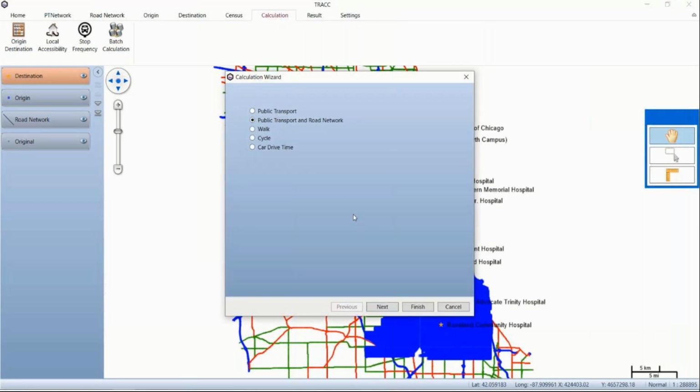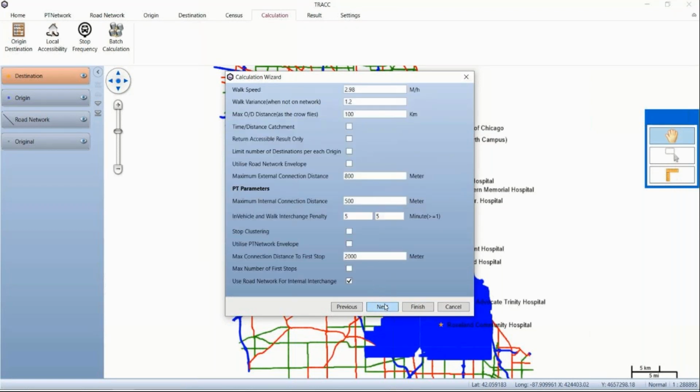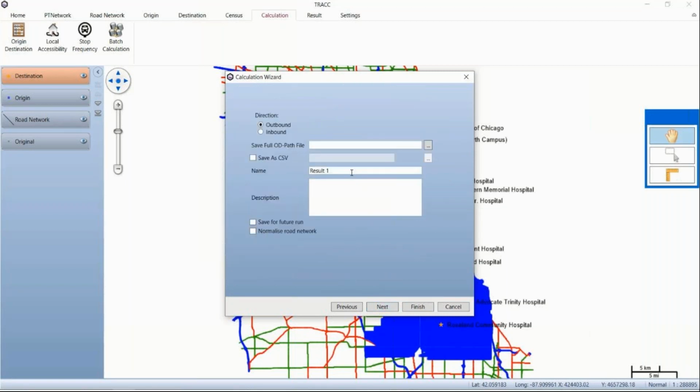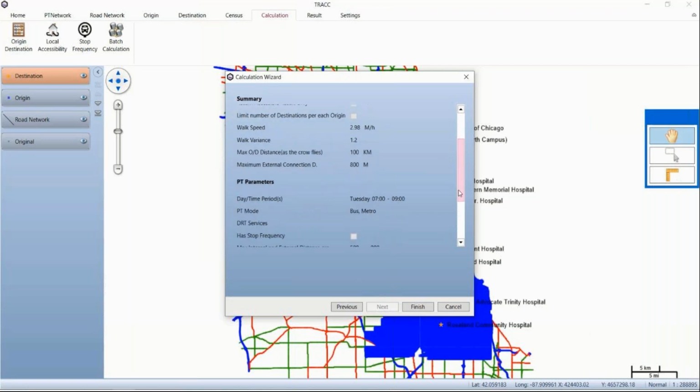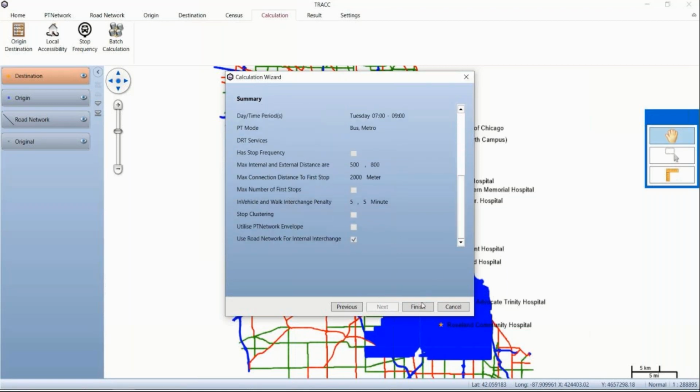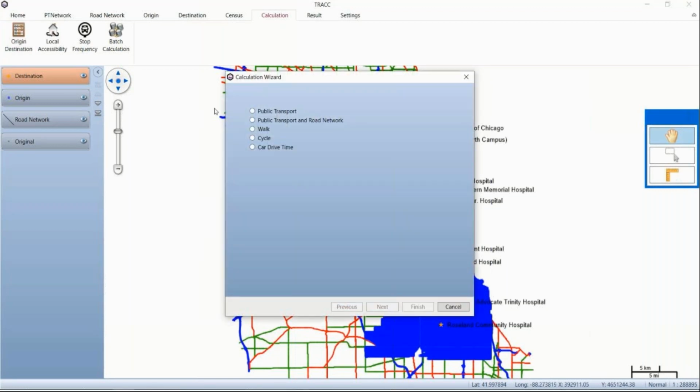So let's do the public transport one first. You effectively choose the day of the week and the time that you want to run your calculation. It gives you the default settings. We're going to set a 60-minute parameter, and we're going to just save it as before public transport. We'll save it for a future run. There's the summary, and it gives you all the information. You can go back and change that if it's not quite right for you. So we could just complete that, but we're going to do the walk and the cycling.